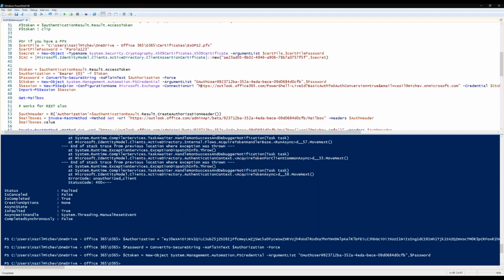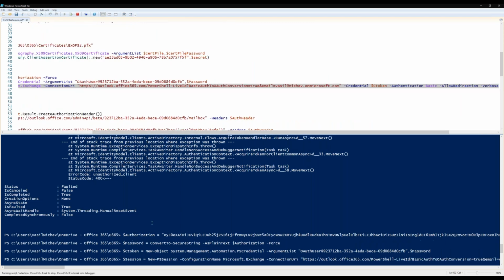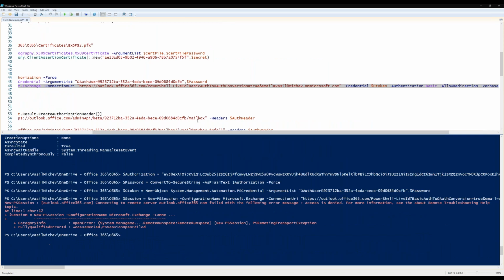So I'm basically running the New-PSSession cmdlet with the same parameters, same configuration name, same URL. The only thing I've added here is basically a little hint to help the server route this to the correct endpoint there.